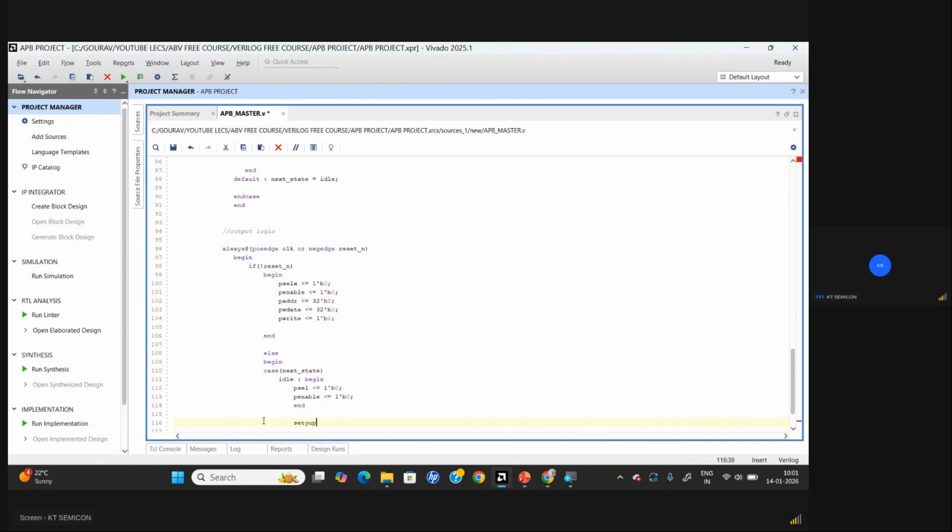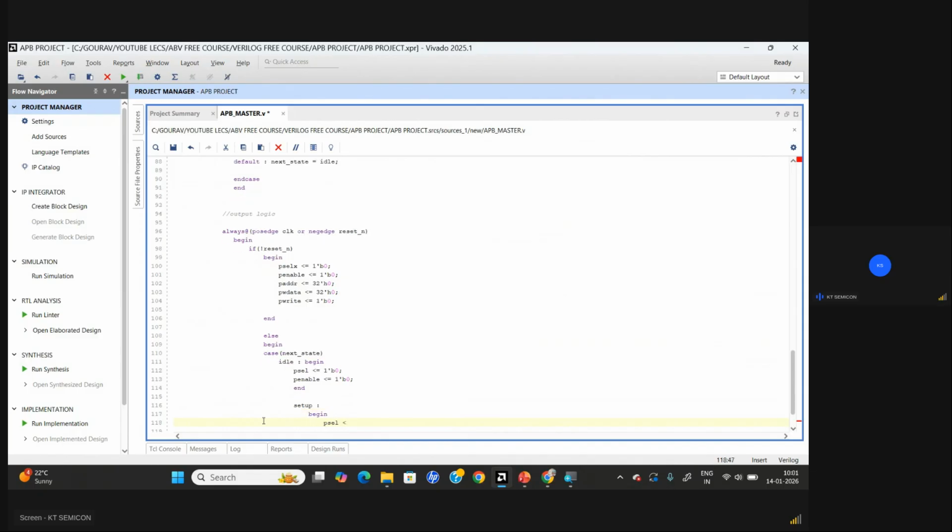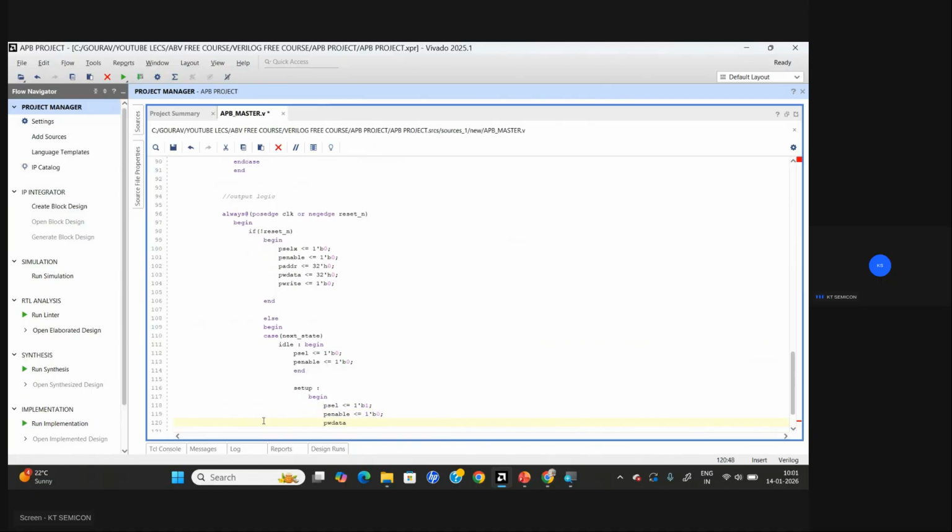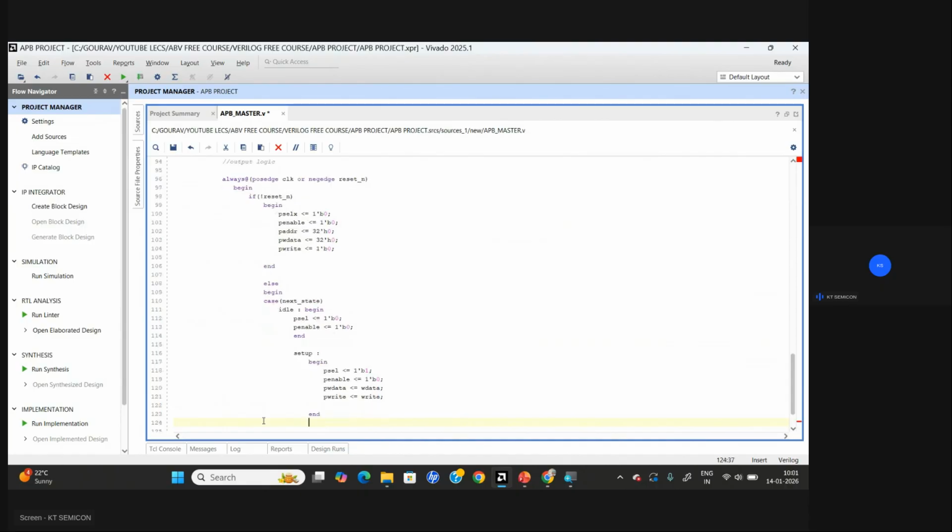And if I am in my setup phase, then I'm going to begin. My p select will be equal to 0. Sorry, I'm going to make it 1 in the setup phase. P select will be equal to 1, but p enable will be equal to 0 because it is a setup phase. Next, my pwdata will have the data whichever the slave has given, and p write will be equal to write. Whatever the value the slave has given, that will be assigned to my p write.